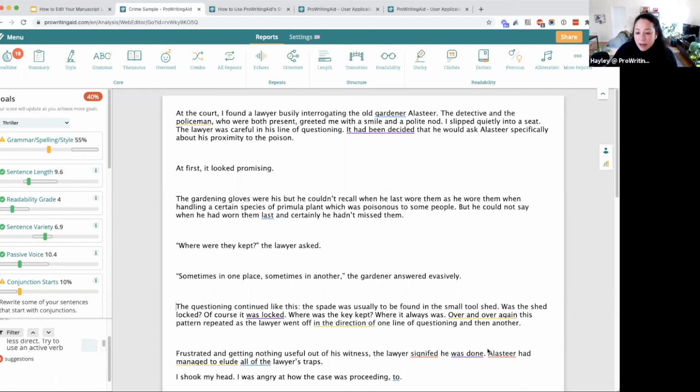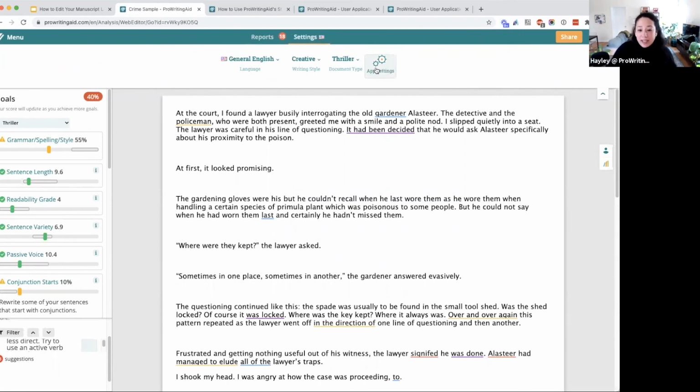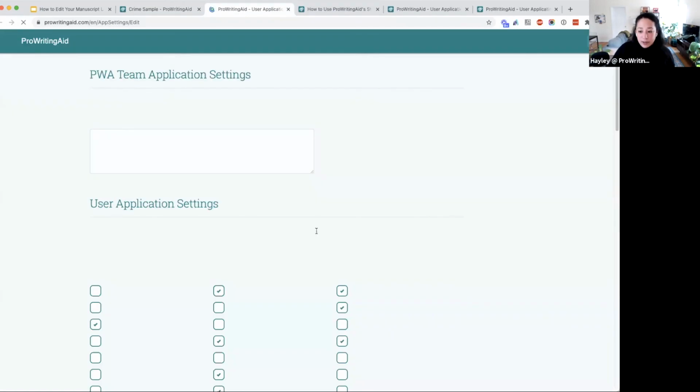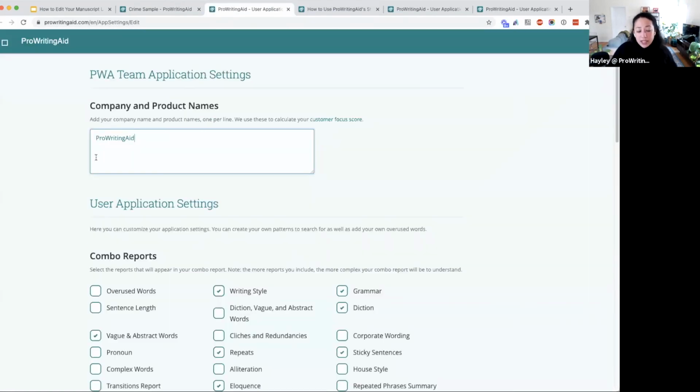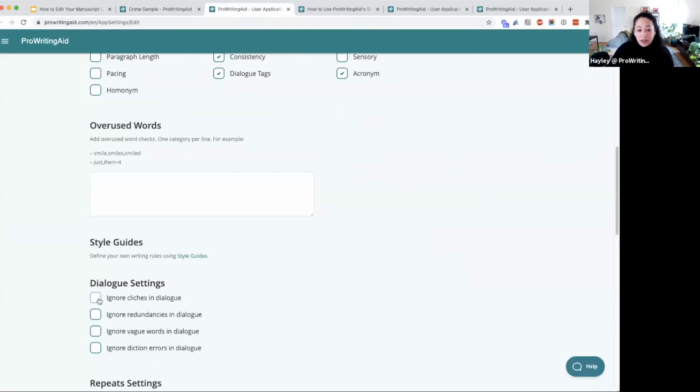Ardell asks about the problem of Prowritingaid offering alternates within dialogue. That is totally fine. You can ignore any individual suggestion, whatever you want. And you can always go into your app settings to ignore specific things within your dialogue. So if you want to ignore cliches, redundancy, vague words, diction, etc., you can turn those off for dialogue, so that you don't have to see those errors.